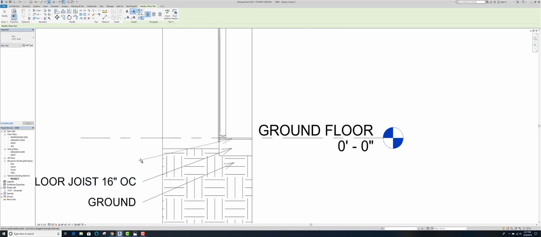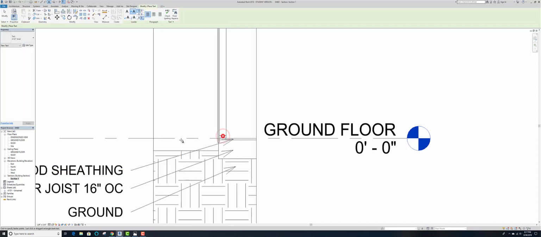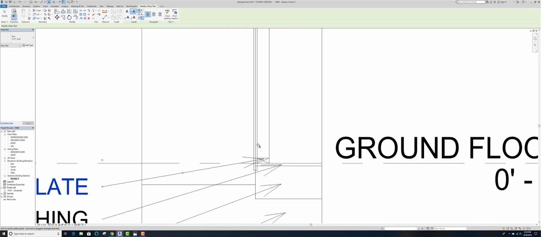Come here, click, down, 3/4 inch ply wood, sheathing, or subfloor, or flooring. There we go. Good. I'm going to come to the next one. Click. 2 by 4 inch sill plate. Got it.